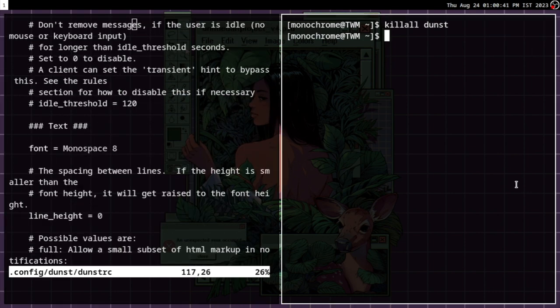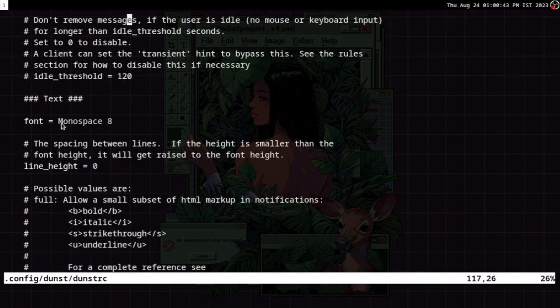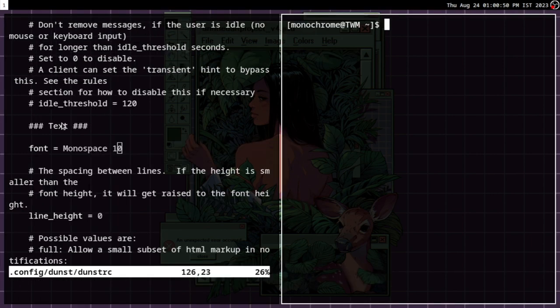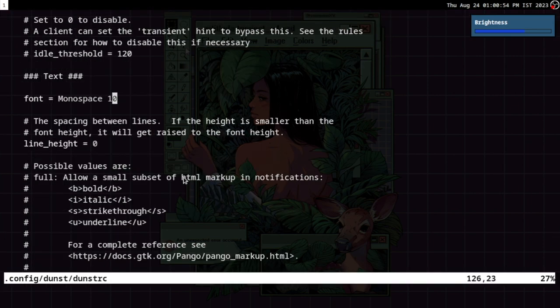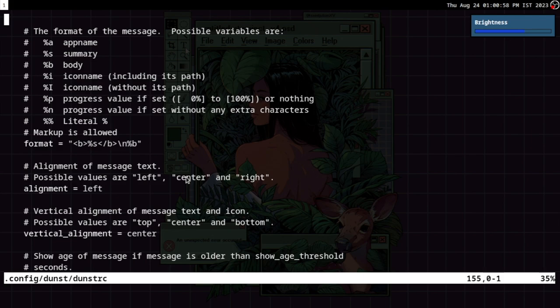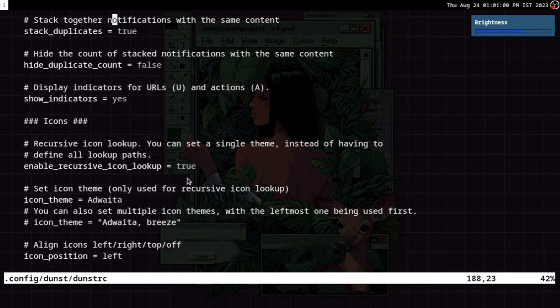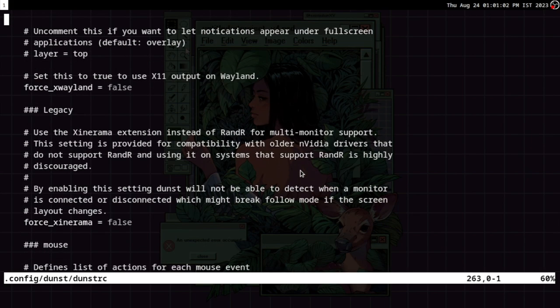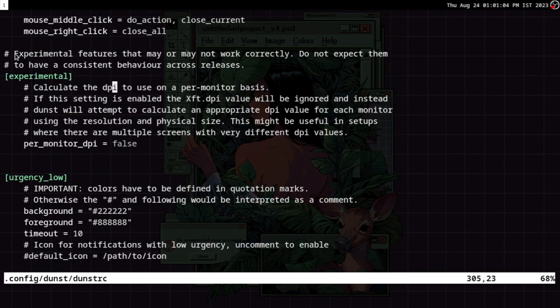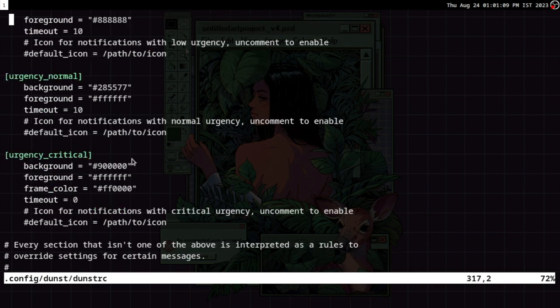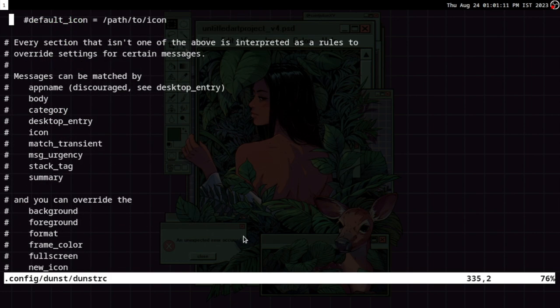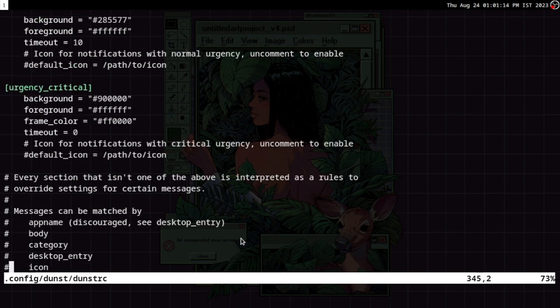For which we'll have to go down. Let's give it monospace 10 for visibility. Yeah, that should be fine. Once you go all the way down in the config, you'll find this urgency_low, urgency_normal, urgency_critical. This is where you change all those colors.